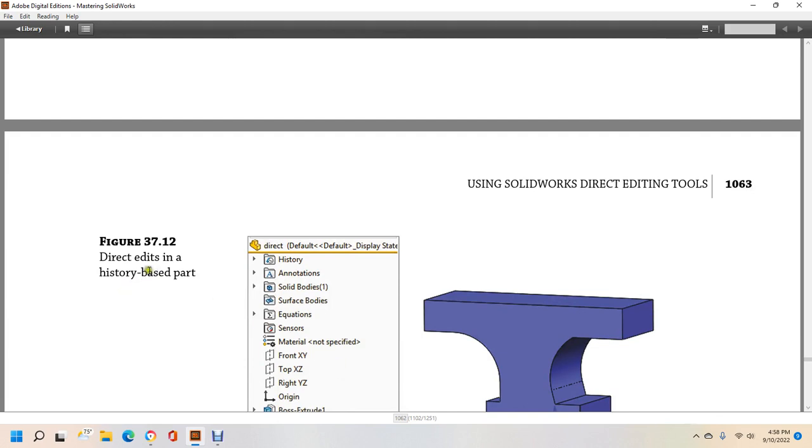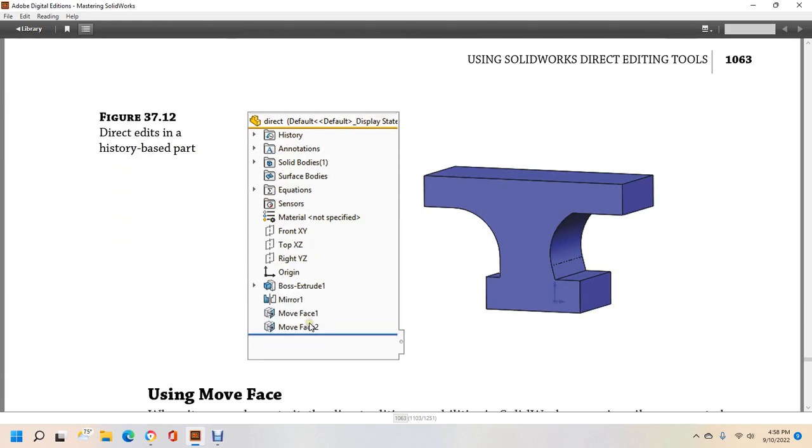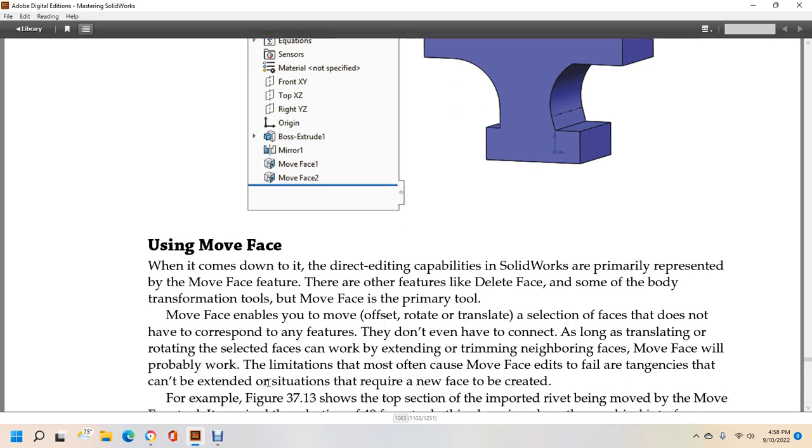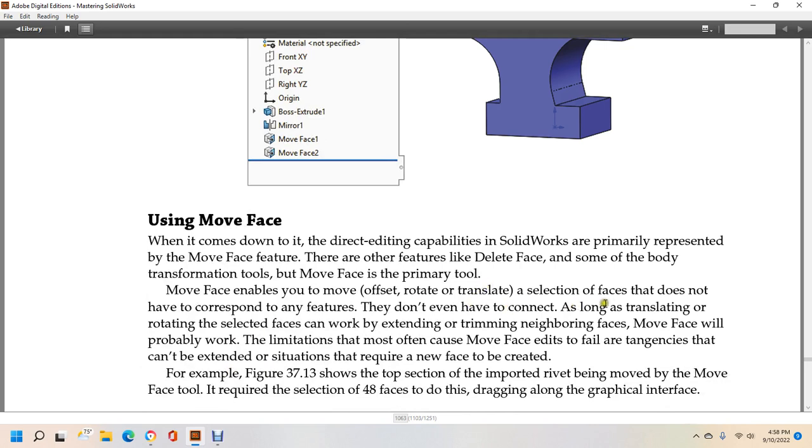So now we're doing direct edits for a history-based part using move face. When it comes to direct editing capability, Solidworks primarily represents it with the move face feature. The other features are delete face and some of the body transformation tools, but move face is the primary tool. Move face enables you to move, offset, rotate, and translate a selection of faces that do not correspond to any features, and the selected faces can be extended with their trimmed neighboring faces.